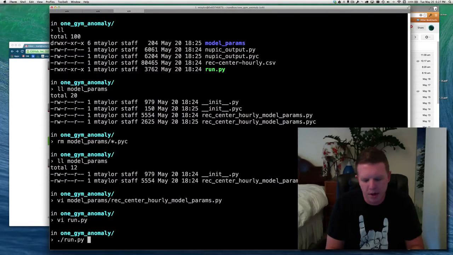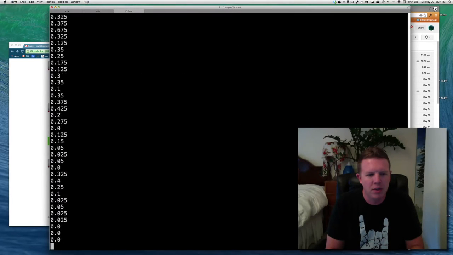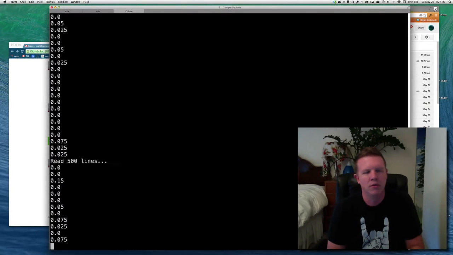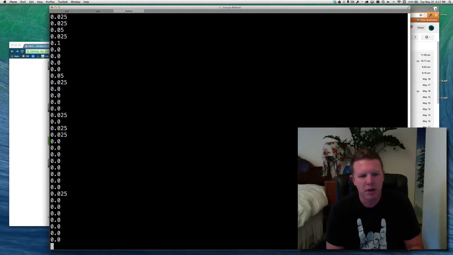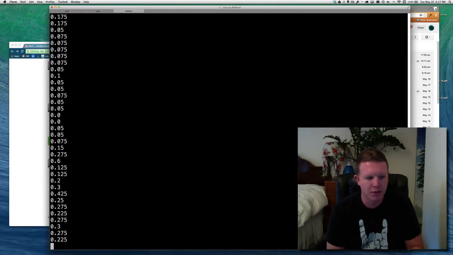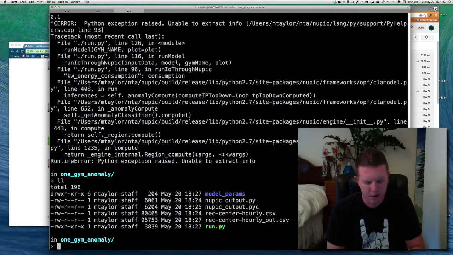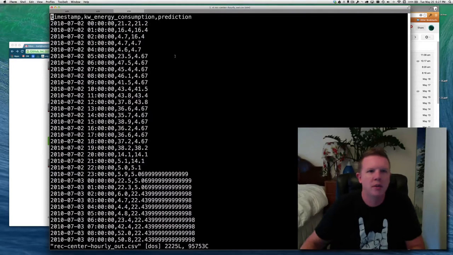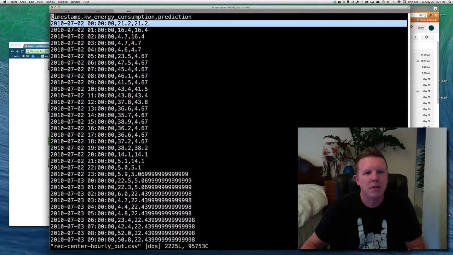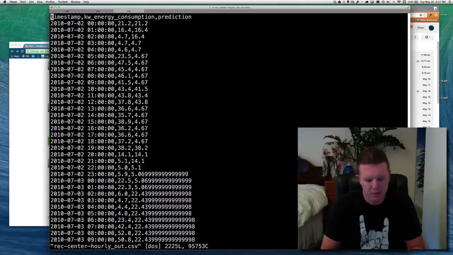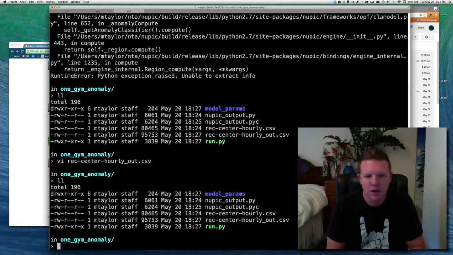Now if I run, I'm not going to do the plot option. We should see, there it is, a whole bunch of anomaly scores for each row of data being dumped onto the screen at the same time that it's writing the output CSV file. I could just let that run through or kill it, it doesn't really matter, but there we at least see we're getting anomaly scores. And we have our rec center out, which we haven't updated, so this still just has the prediction, but that's what was generated. So we've got an anomaly score. Now we need to do something a little more interesting with it.